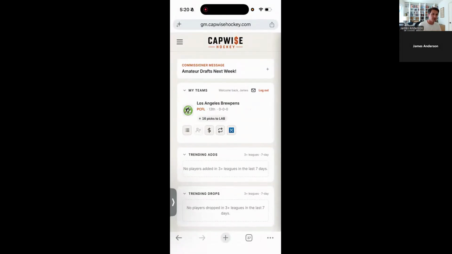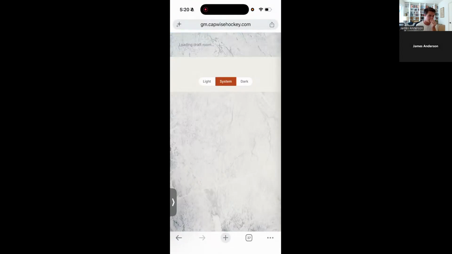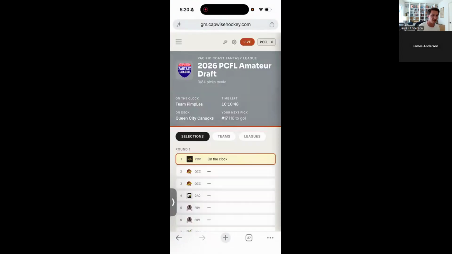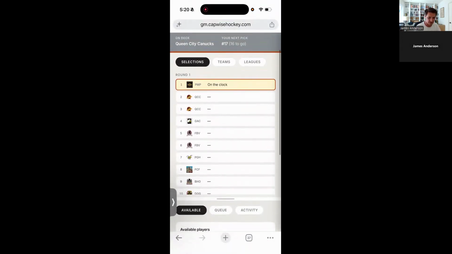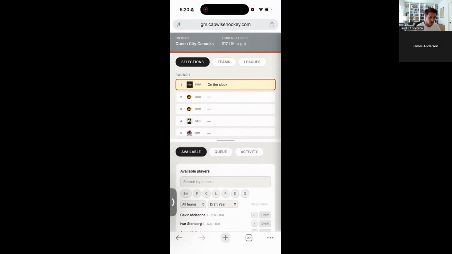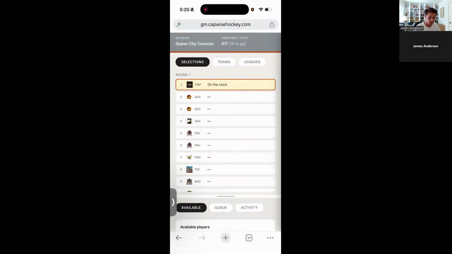Here's the dashboard. As you can see in the middle, it says 16 picks to go to LAB. I'm going to click that, and that's going to take me into the draft room. Now, the draft room looks a little bit different on mobile just because all those boxes would not look nice. Here's that little gripper in the middle, so I can shift that up and down.